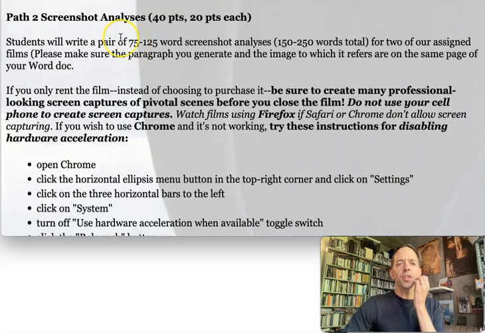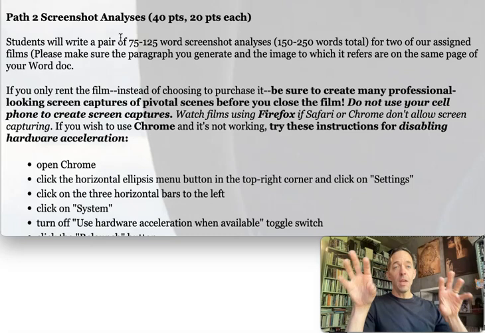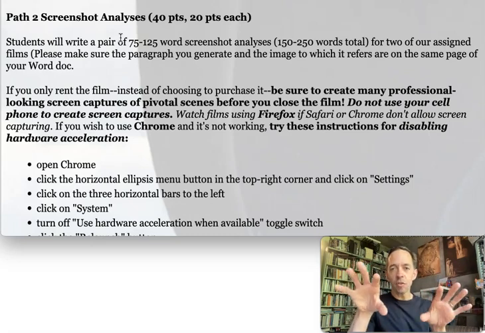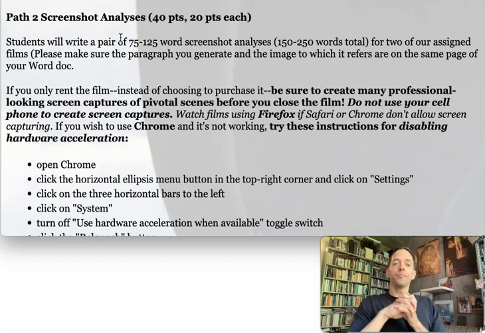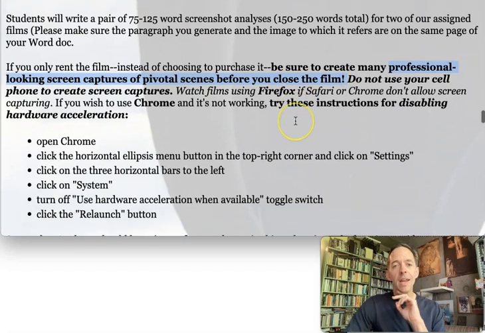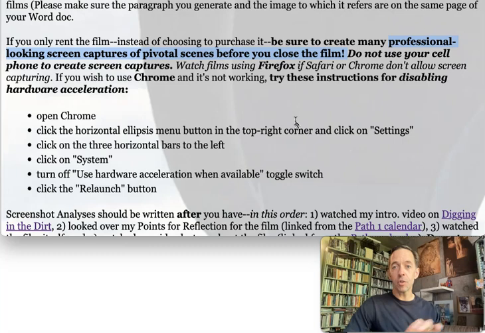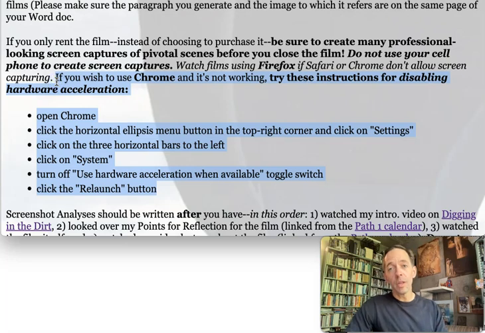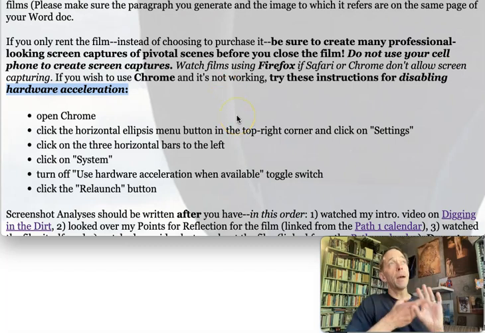With the screenshot analyses, you're going to watch a film, split it in half, and take a screenshot from each half of the film and analyze that screenshot using all the technical jargon that you're being introduced to in this course. Make sure that you create professional looking screen captures. Do not use your cell phone. Okay? Now, Firefox often works for screen captures. If it doesn't for you, use Chrome, follow these directions, and it will work for you. Chrome does not cost you any money to download. Use this browser, follow these instructions for disabling hardware acceleration, and then you will be able to take screen captures at Amazon Prime, at Canopy, at YouTube.